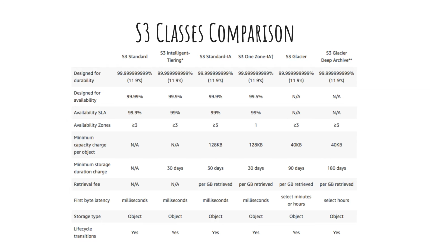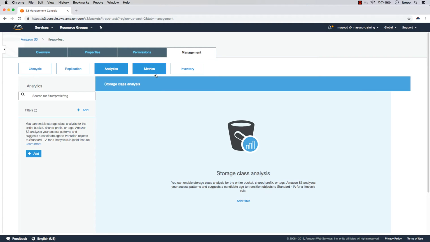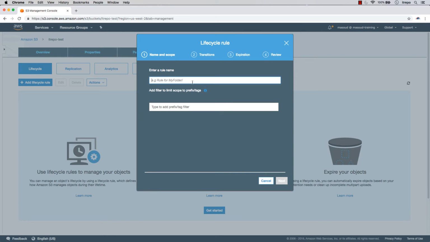The whole idea in this section is just to show you how you can do this. So let's go back to the console. In the management tab, you can see I've already selected lifecycle. There are different tabs here in the management, so make sure that you selected lifecycle, and you can create one rule for your lifecycle. You can give it a name, for example, move to another class, and then you can put a filter based on the prefix or tag if you'd like. I don't have any, I'll just hit next.